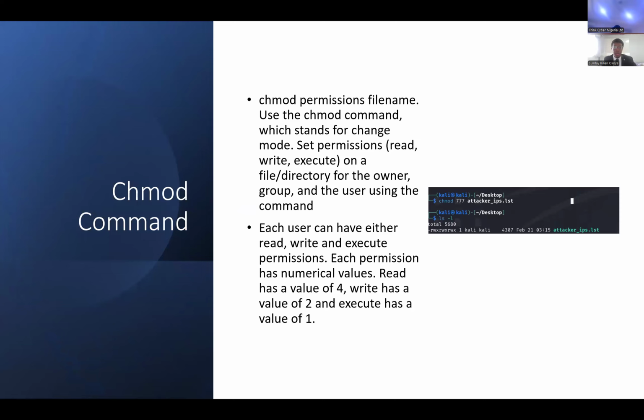The chmod command is used to set permissions for a file. Each user can have read, write, and execute permissions, and they have numerical values. That is, read has a value of 4, write has a value of 2, and execute has a value of 1. So in this image, we use chmod 777 attackers IP list. So we change the owner to have each of these: read, write, and execute, for the user, then for other.